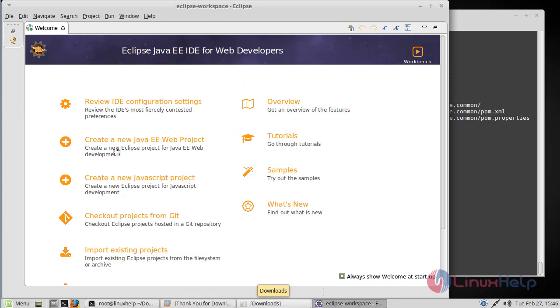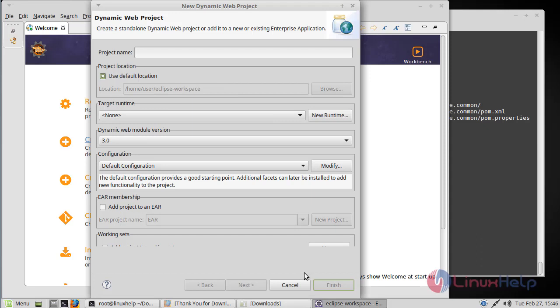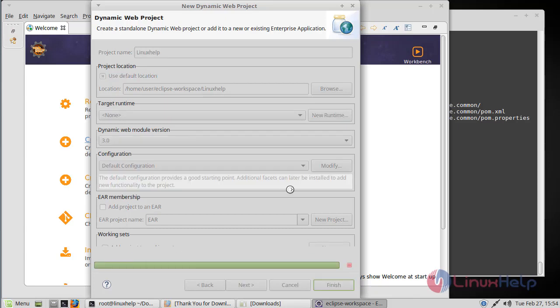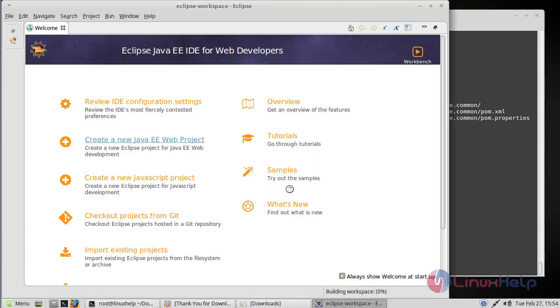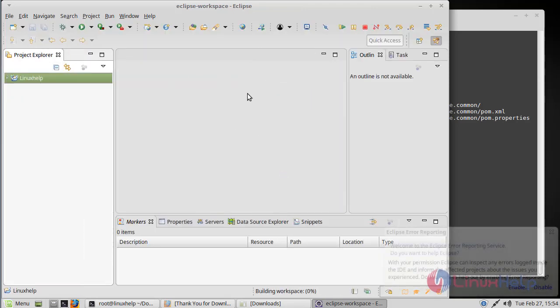So the Java Eclipse has been launched. Here you have to create a new Java project using this option. So just enter your project name and click on finish to create your project. Now your project has been created.